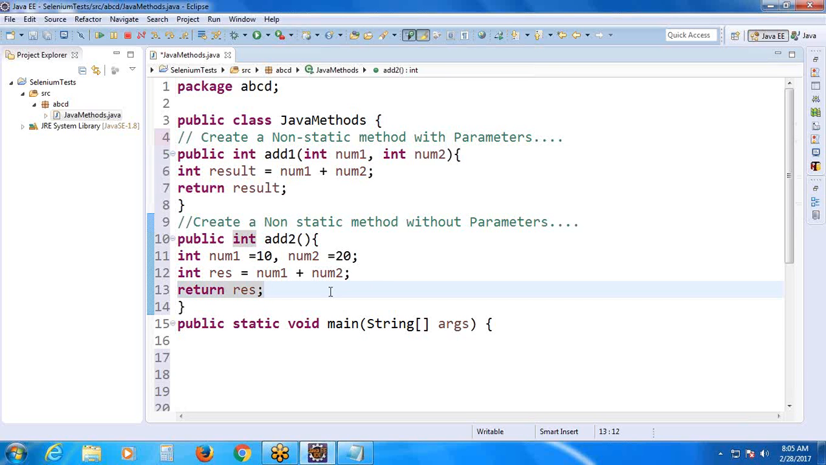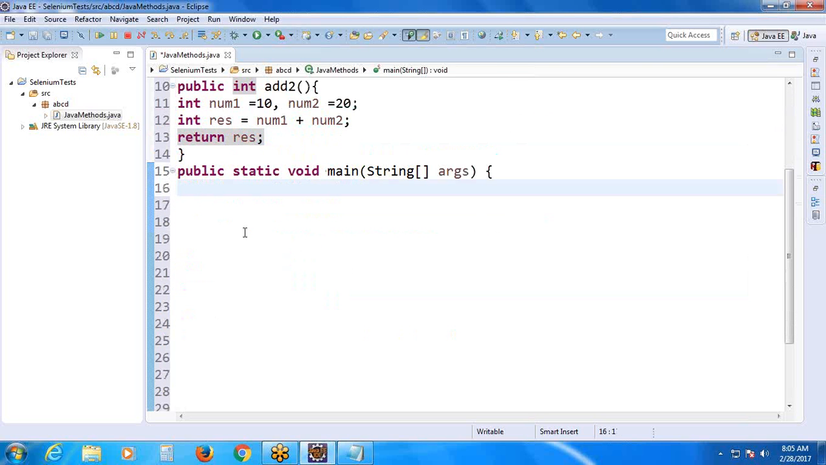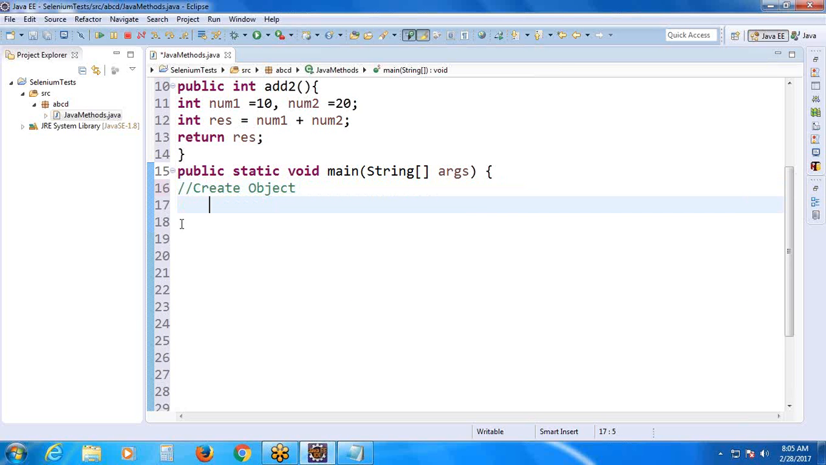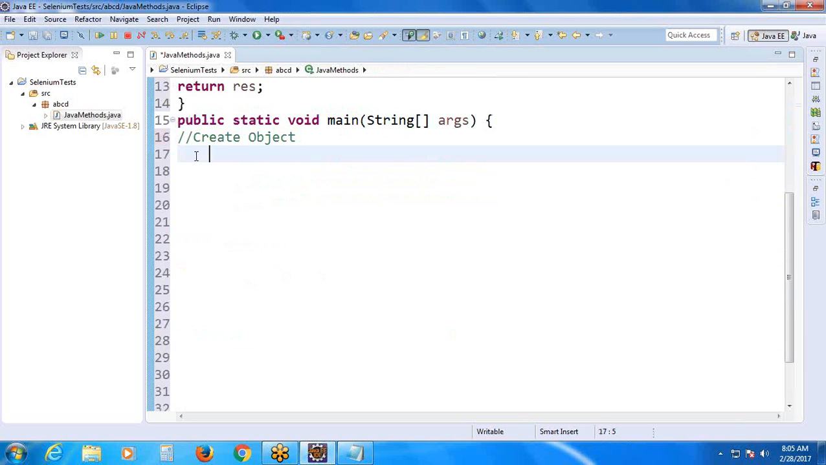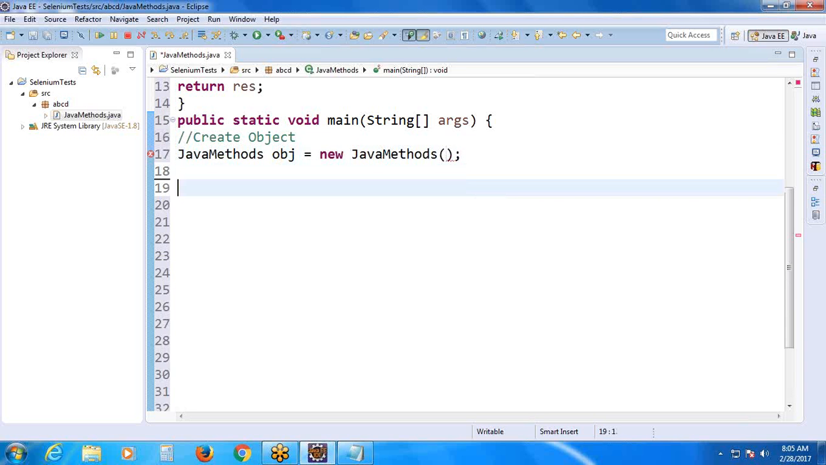Now create an object. What is the class name? Java methods. The object name is your own choice. Suppose obj equal to new class name, open and close parentheses, semicolon. Next, call the methods.